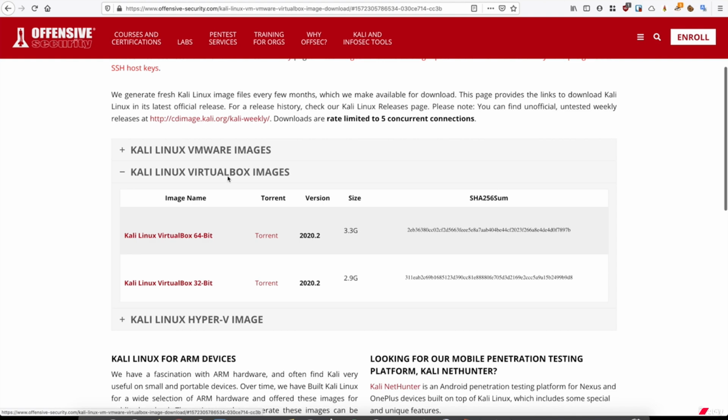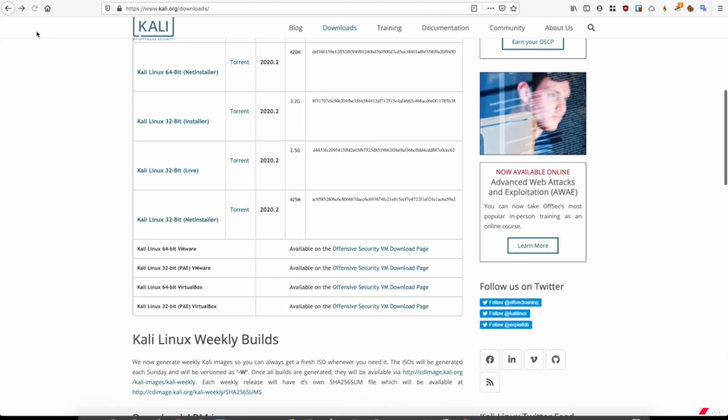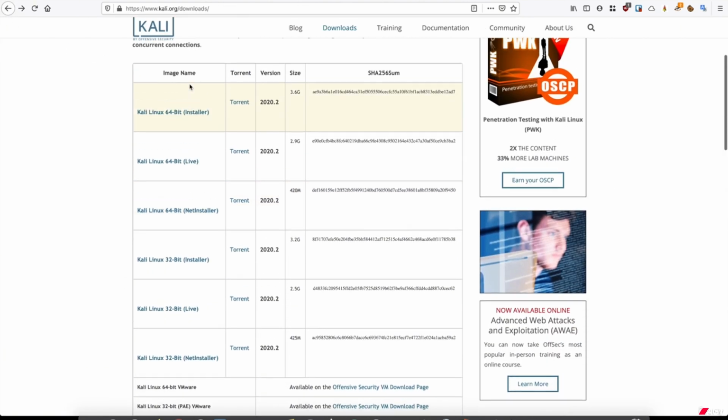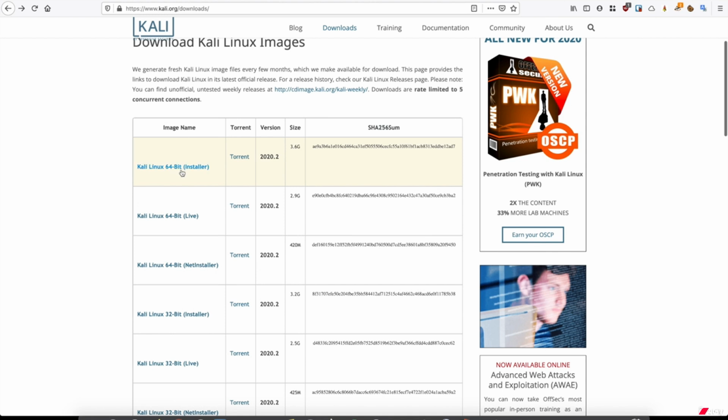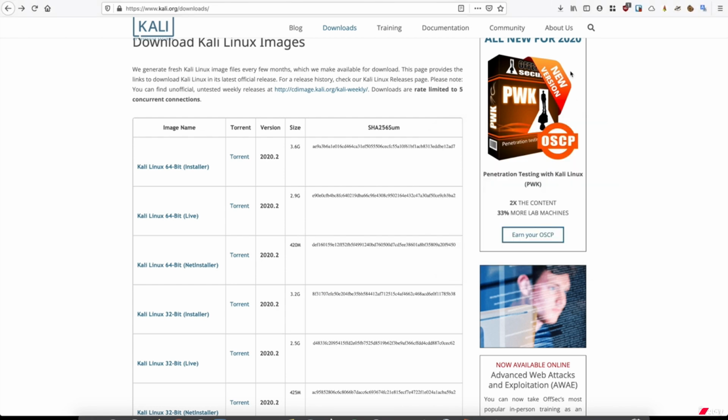So if you do want to use Kali as a virtual machine, you can use them instead of installing ISO files from scratch. So I'd like to download and install the ISO file of the 64-bit installer image of Kali. So I'll just click on this link to download the ISO file via the protocol that we affectionately know as HTTP. And now we can save the file and have a look at that.